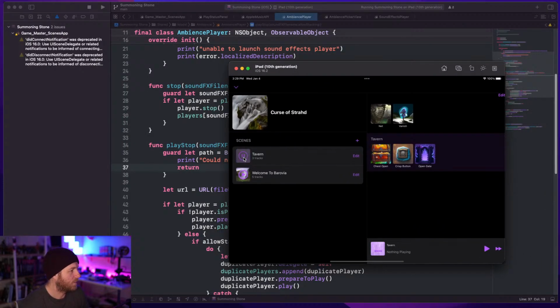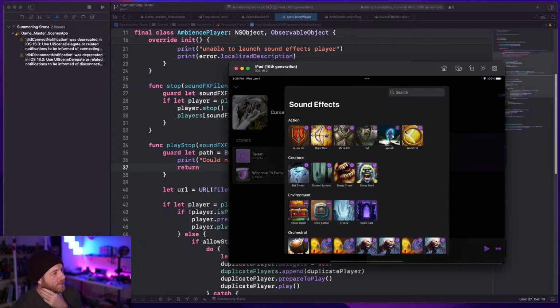Okay, and then we need to make pause work. Yeah, there's still so much for me to do on this. And then there's a button squished up over the side there.